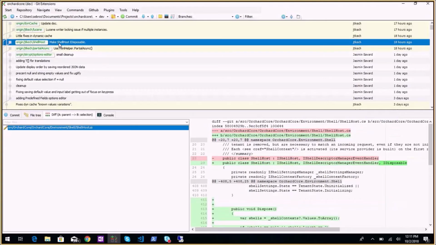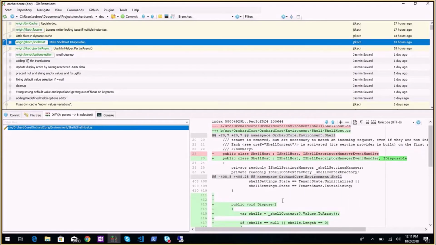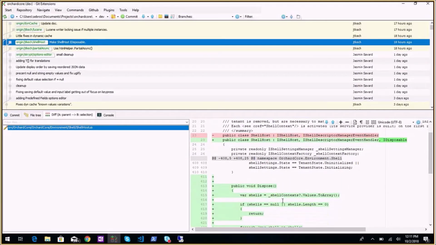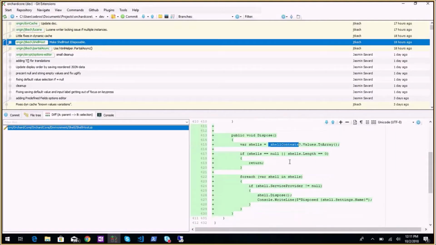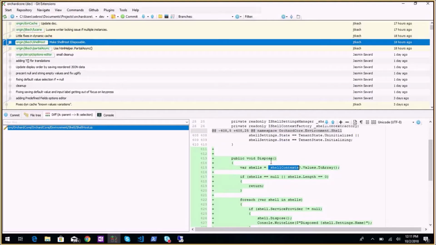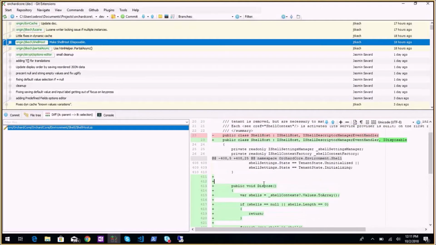Shell host, making shell host disposable. Yeah, apparently when we shut down the application, we need to dispose of some things correctly, like the shell context, which are disposable, to release the DI containers and so on. Otherwise, maybe we could get some locked things, I don't know. So that's always good to do that.